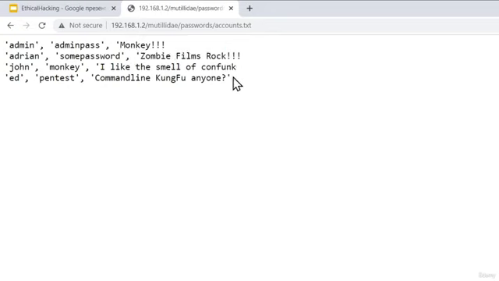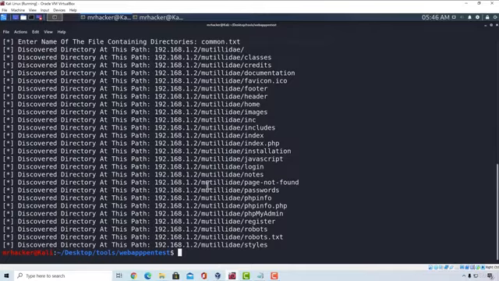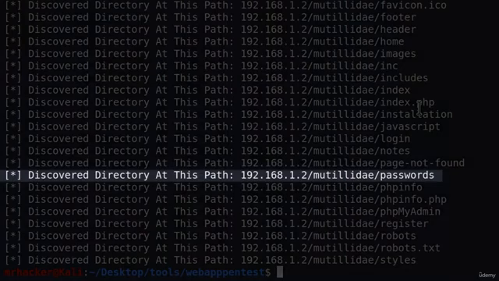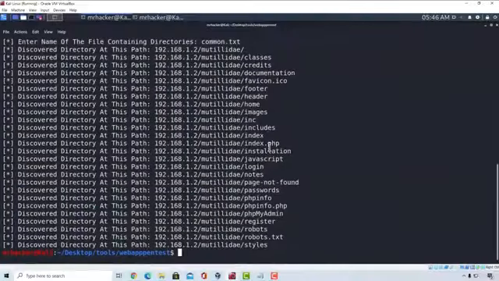So this would be a vulnerability of information disclosure where it gave us some information that we shouldn't have access to. And we would never know that this passwords directory exists if we didn't run our directories program, which discovered it, and then we visited it and found out that there are accounts, usernames and passwords available for us to read.